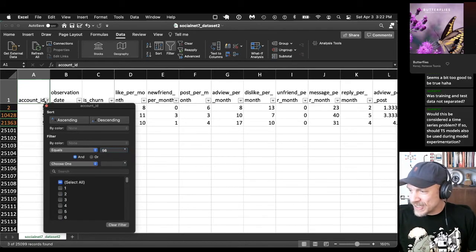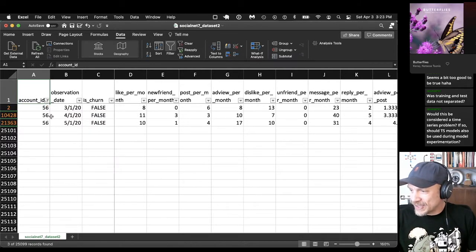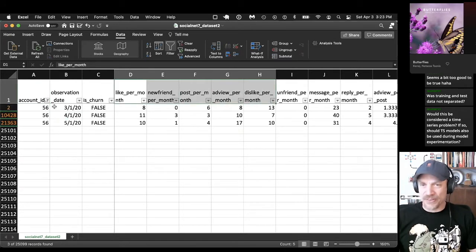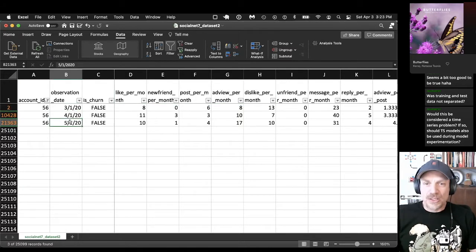So you can actually see that for account 56, we made multiple observations of them, and we measured these metrics at multiple different points in time. In this case, we looked at account 56 on 3 different days. So there is this time series in the construction of the data set.